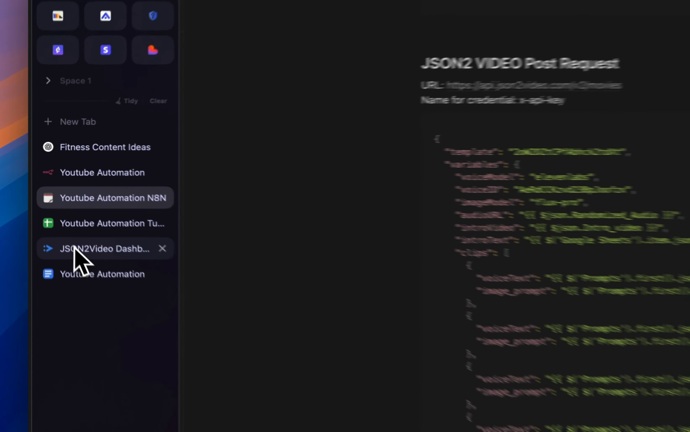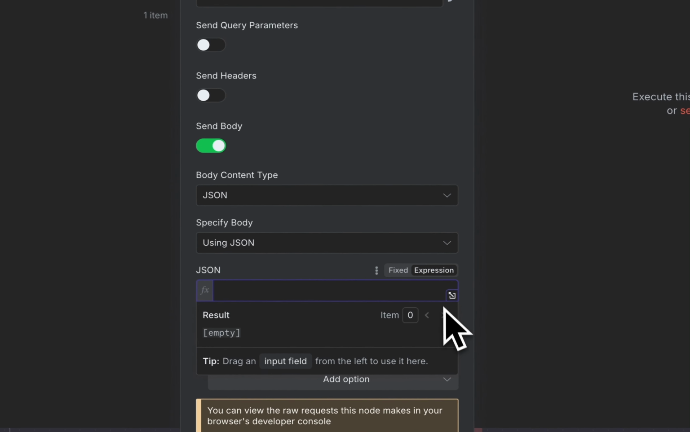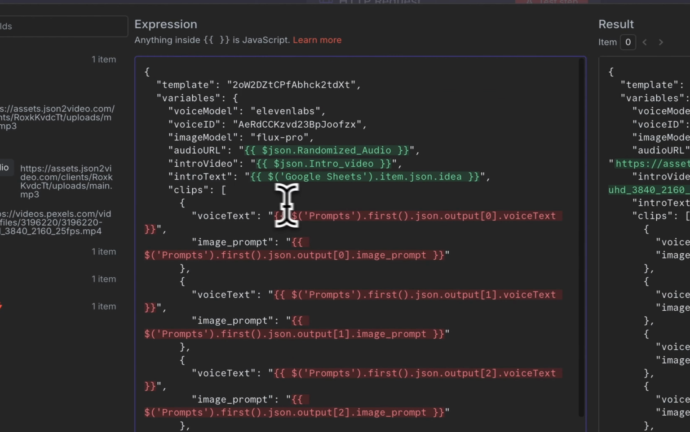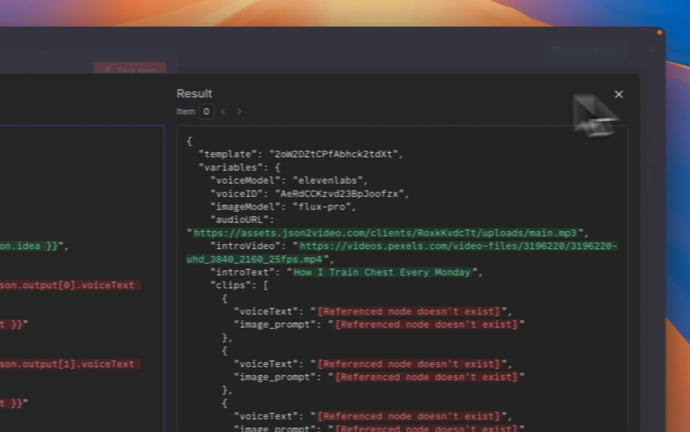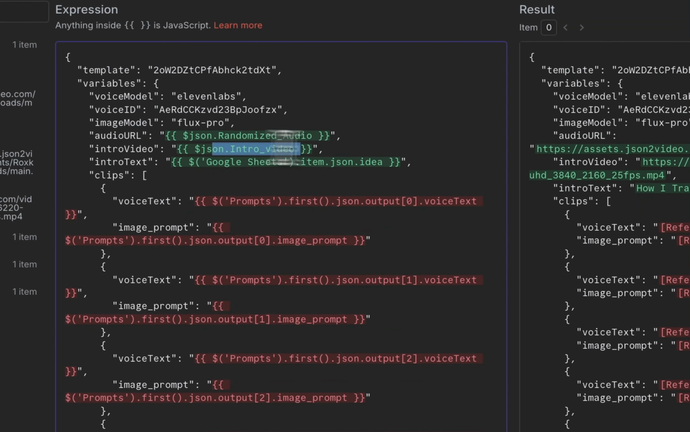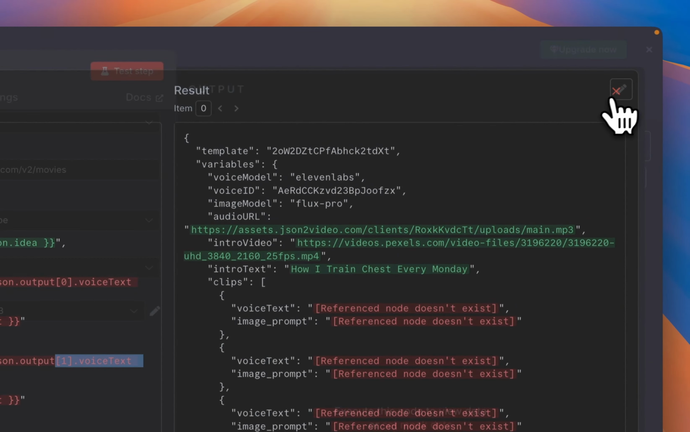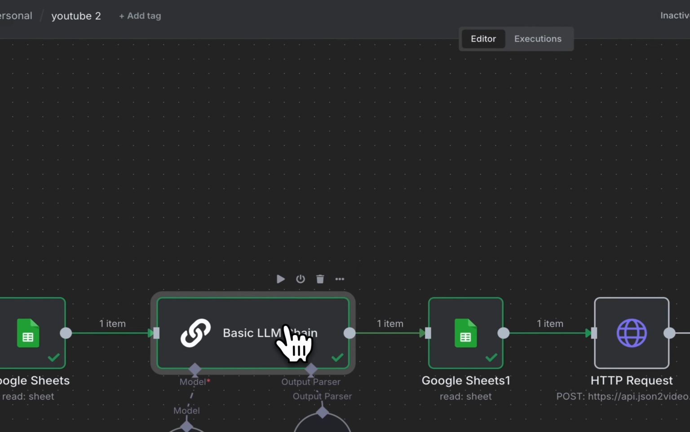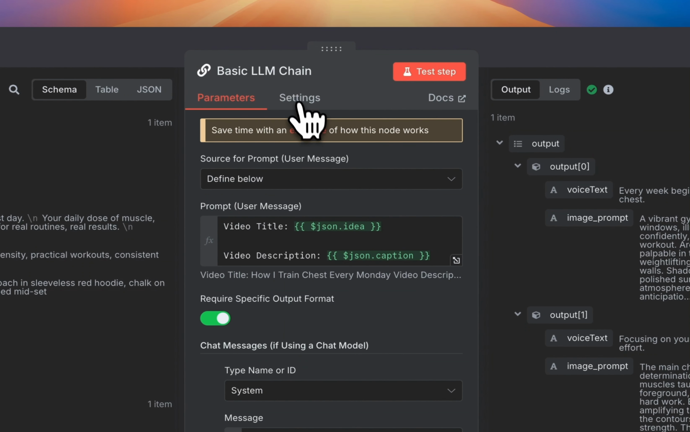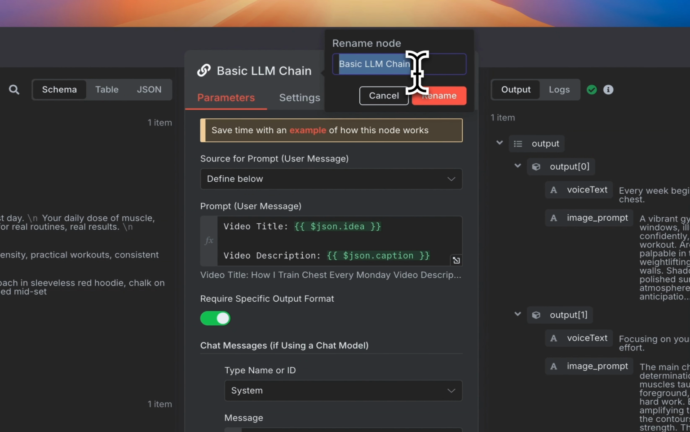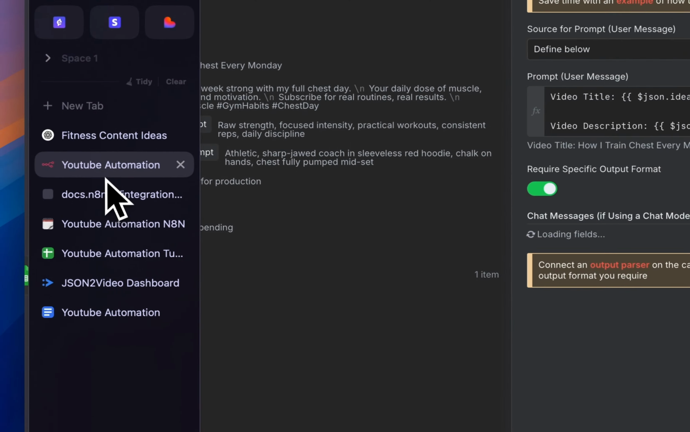So I'll go back to my automation. I'm using JSON and expression. Put the expression and just paste it in. So I have errors, let me fix that. It's saying prompt is not defined. If this does not show green like this, it means there's an error somewhere. So I'll go back here. Where's my basic LLM? I'll just change the name from basic LLM to prompts.